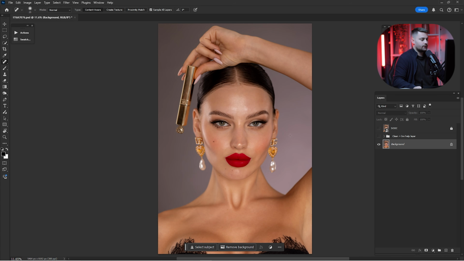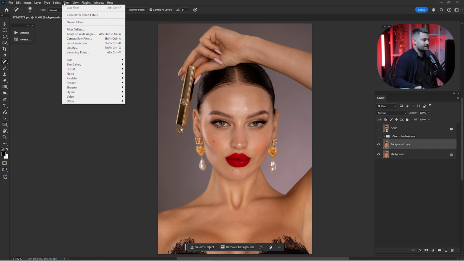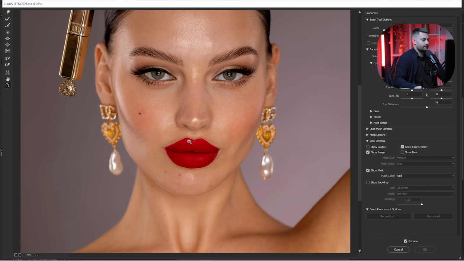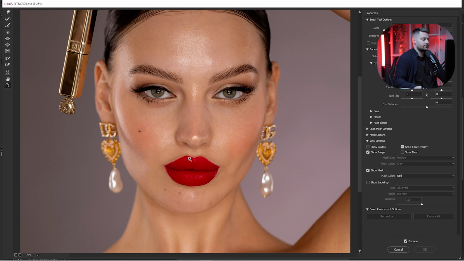And now that we are done with the clean, I'm going to make some changes to the face, to the lips. So I'm just going to drag and drop this to the plus like this. Click here that says Filter and click here that says Liquify. So I'm going to zoom in where I want to make some changes. For example, I'm going to make some changes here on the lips and click here that says Forward Warp tool.